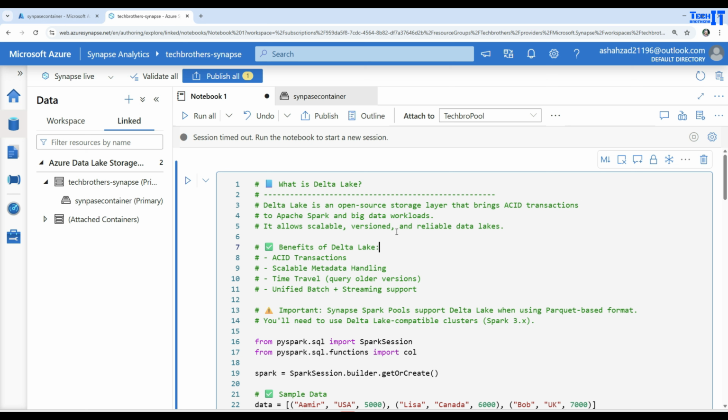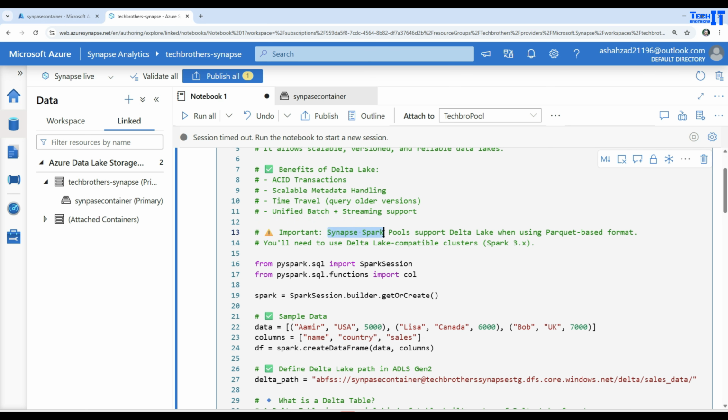So Delta Lake is supported by the Apache Spark pool here, and we can create those Delta tables and all that. Now, important: Synapse Spark Pools support Delta Lake using the Parquet based format. So you will need to use a Delta Lake compatible cluster, Spark 3.0 and above.